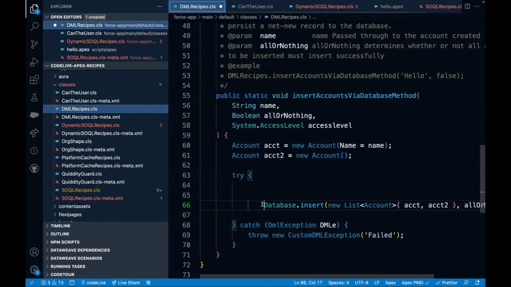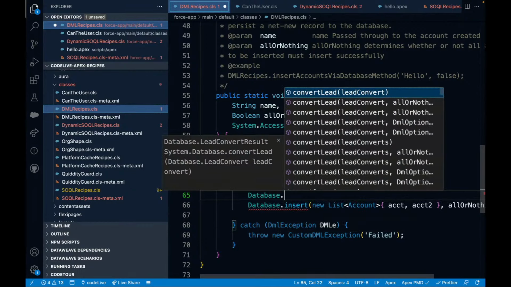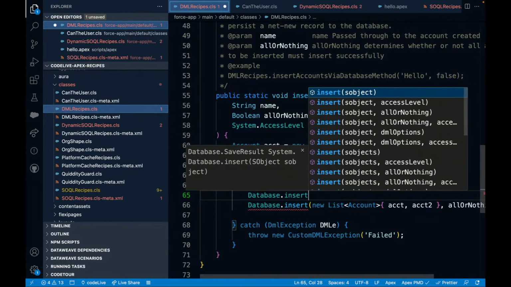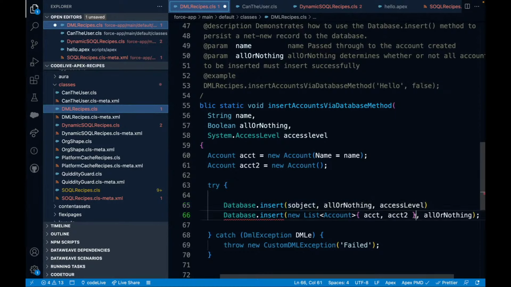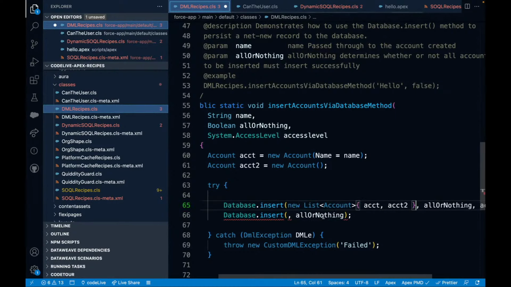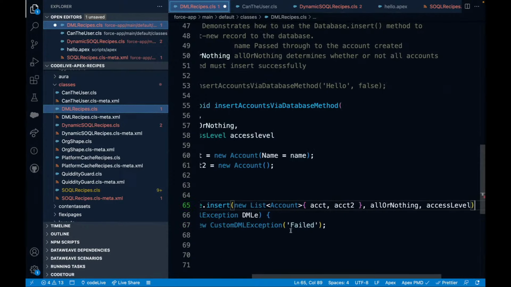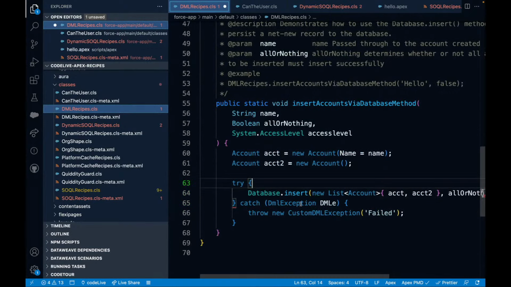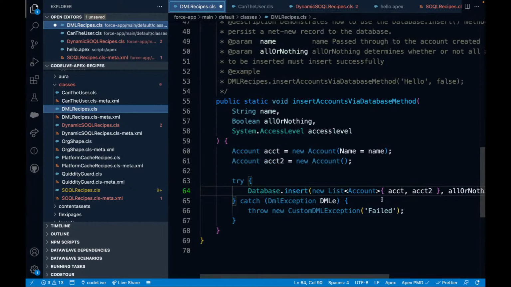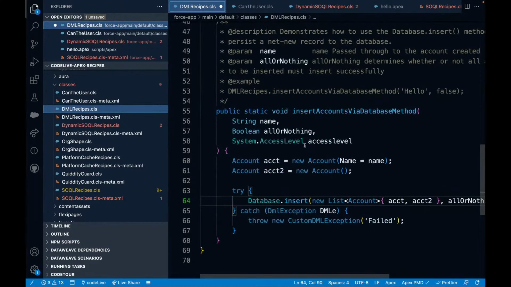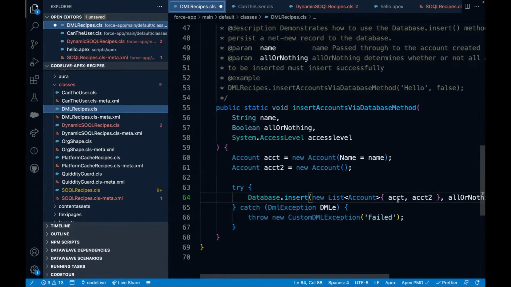We don't need the canTheUser. We're just going to make use of Database.insert, right? Insert all or nothing, and then with access levels. So here I can put my SObject list. This is actually doing this in bulk. So all or nothing is there here, and then the access level. The access level here is coming from here, right? So that's fine.